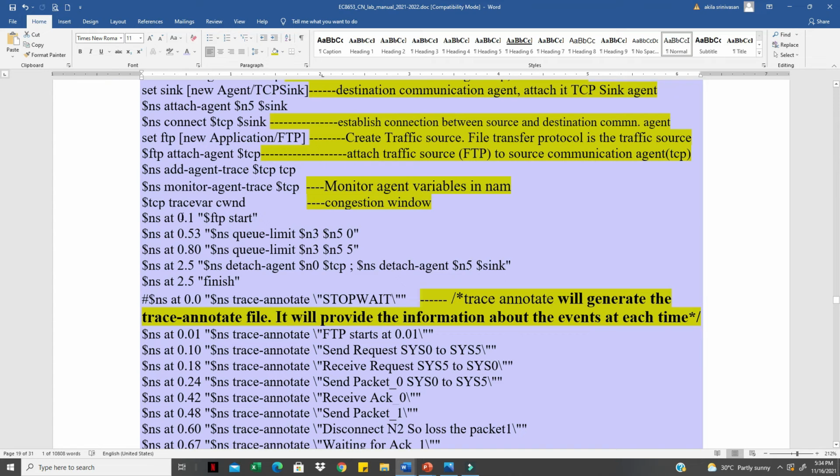I'm mentioning 0.1, so at 0.1 the FTP starts, and I'm going to finish at 2.5. These are all values we are deciding. Even if you want 4, you can mention 4. Also, they have mentioned queue limit. Even if you are not mentioning it, it will take the default value.